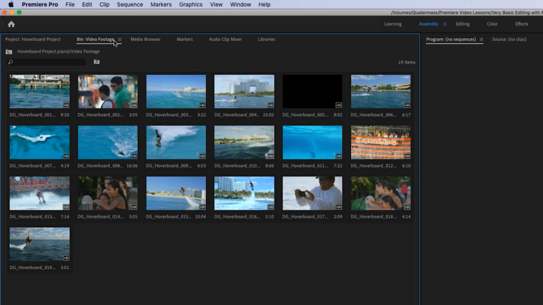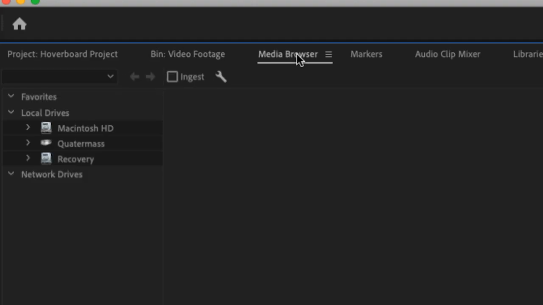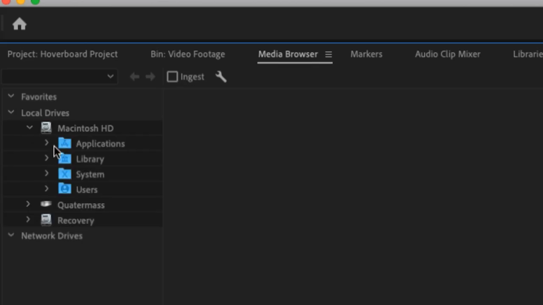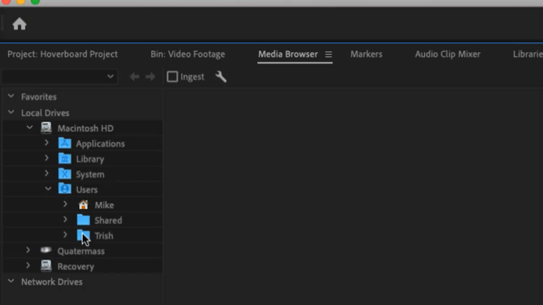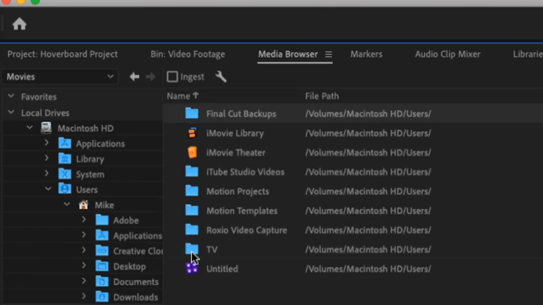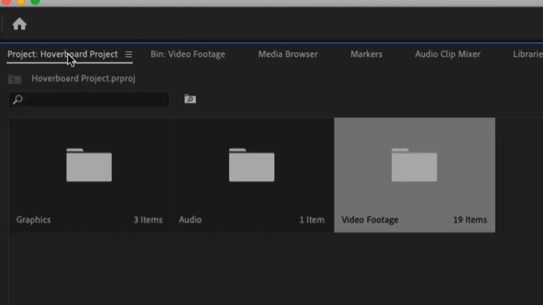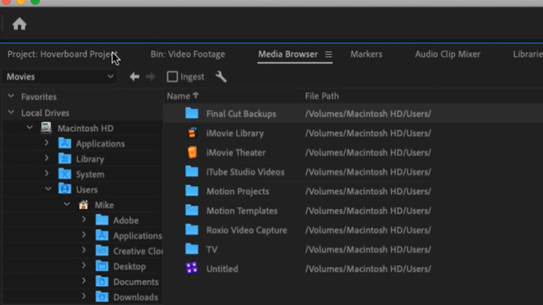They can be a little tricky and people can get lost until they understand them. The media browser, this is where you can find files by going inside your computer like this and finding things inside. For instance, here's my movies folder and so on. This is very similar to the Apple Finder, but it's inside Premiere. And sometimes you mix this up with the project tab and try to keep those straight. They are not the same thing.